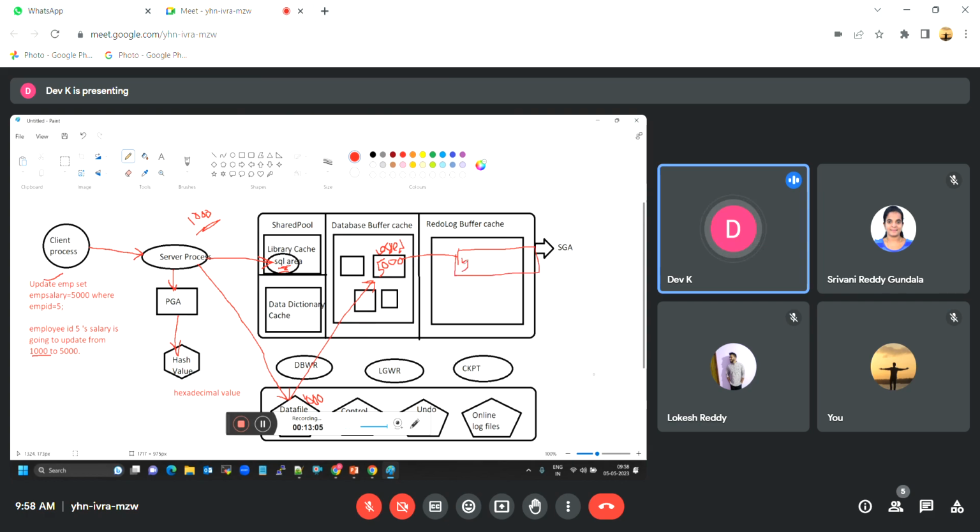The employee ID is 5, the old value is 1000, and the new value is 5000. In parallel it will write that down, but the old value, which is 1000, also will be stored in the undo tablespace.